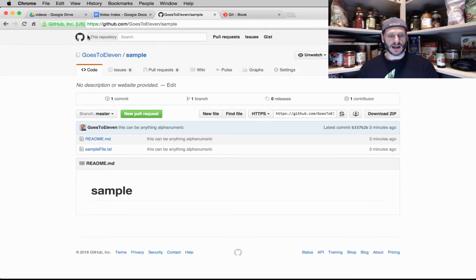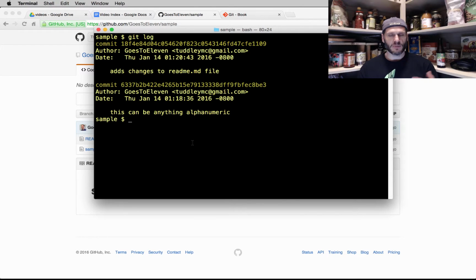If I go look online and I hit refresh here, reload this page, and these are still the same. Now the reason those are still the same, that neither of these commit messages have changed, is because I haven't pushed this up to GitHub. This is only on my computer right now, so I'm going to do a Git Push.